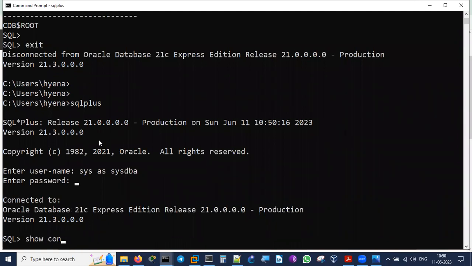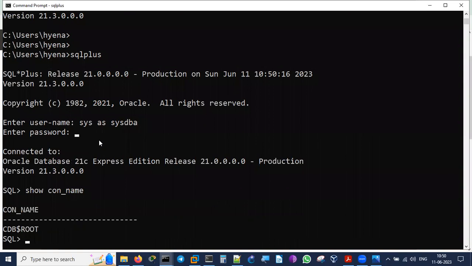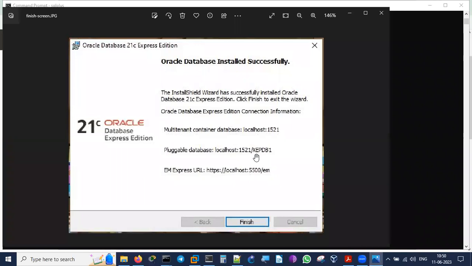Now I'm logged in. If I would like to see the container name I logged in to, this is the default database, that is CDB$ROOT. But there is one more database installed, a pluggable database. The pluggable database name is XEPDB1. It is installed automatically; we don't need to install it again. X means Express Edition, Pluggable Database 1. That is the name of it.